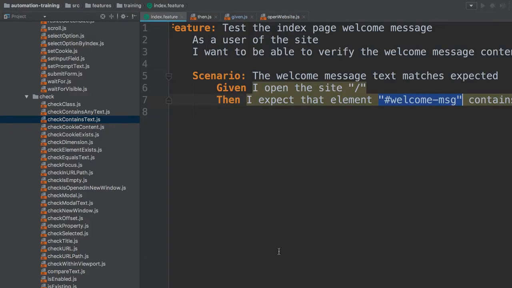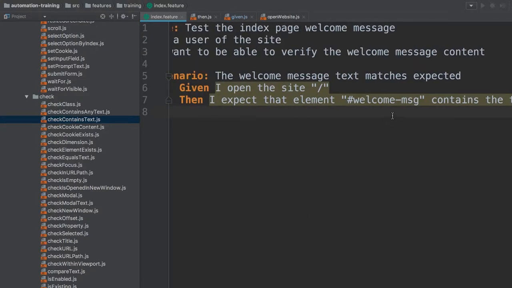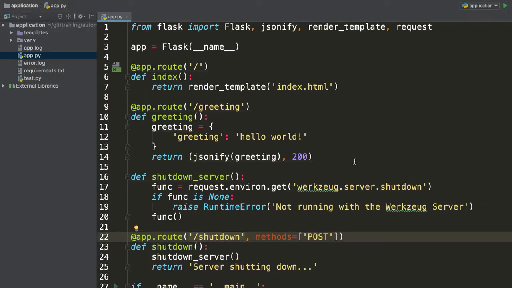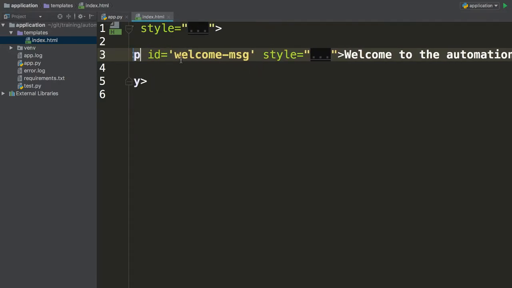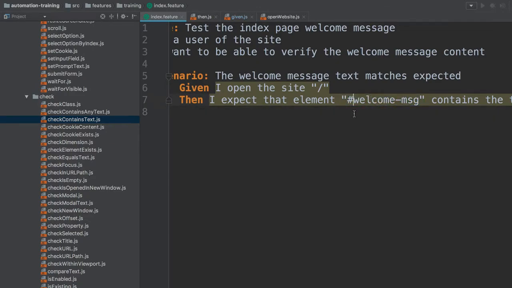So we're going to come back up to our feature, and we're at the point now where the only bit that seems a bit magical still is this element name. This is code I have added, and we can see it inside of our application. So I'll jump back to my Python editor, inside my templates, index.html. I've got nothing but my body and a paragraph with an ID, welcome message. Now you specify IDs with a hash. That's how you access them inside WebDriver IO.